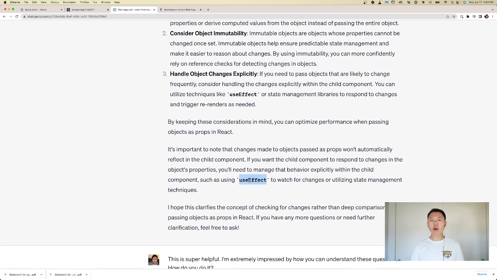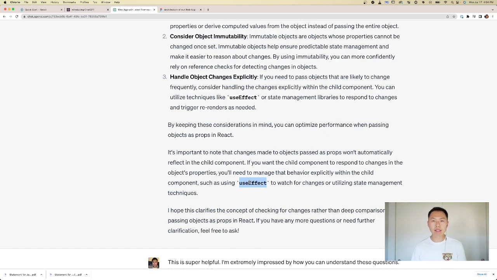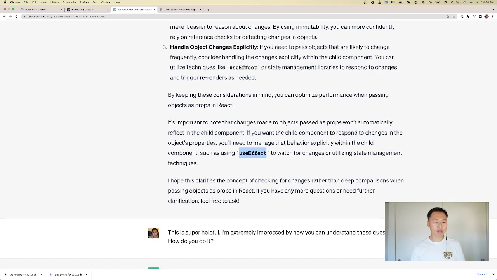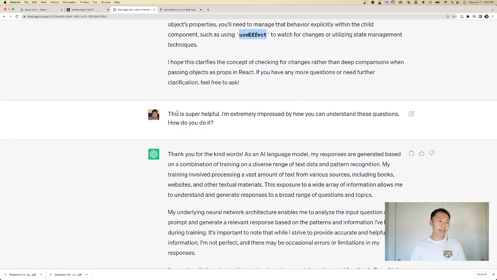So I think this is a more advanced feature. We don't have to care about that right now. We just need to know that when we pass objects, they're passed as references and React checks them as a reference, right?